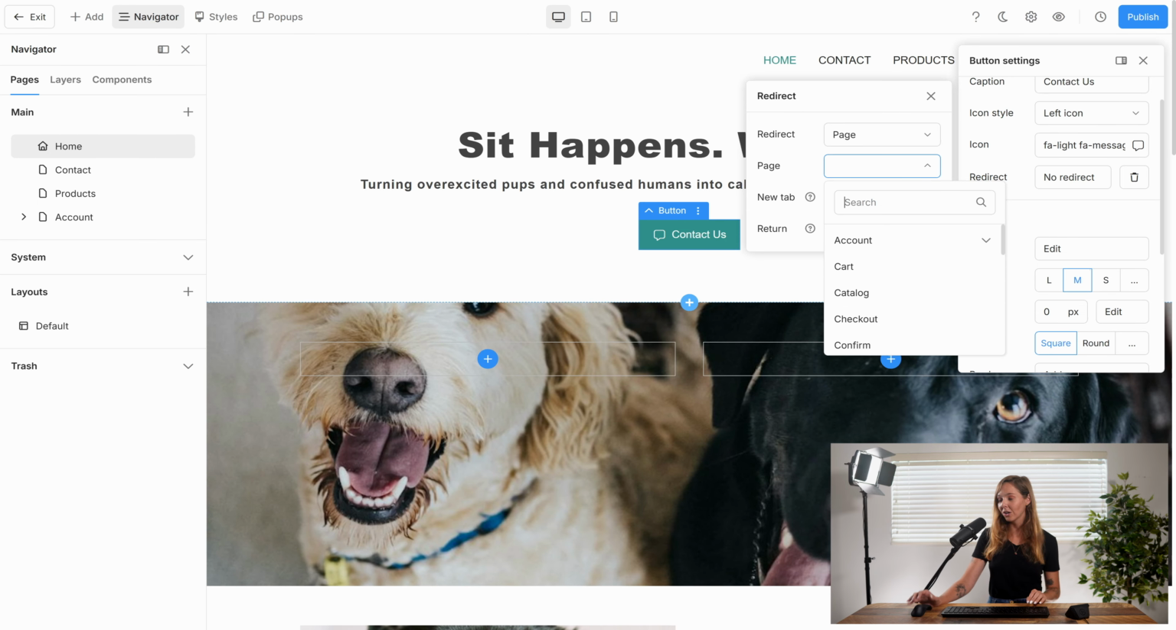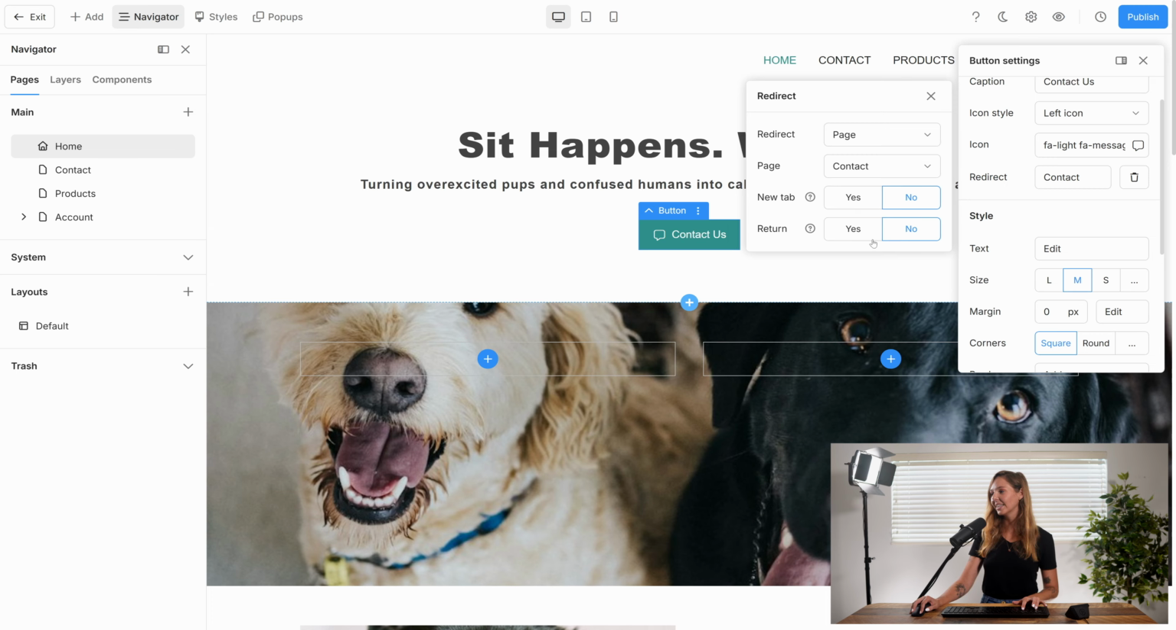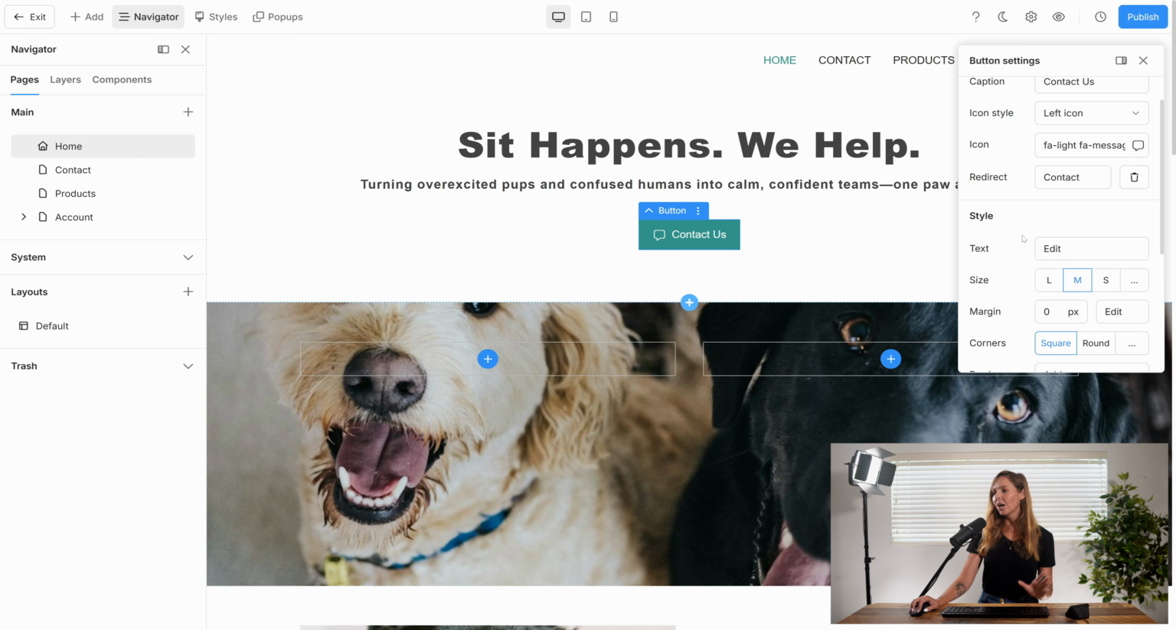I want to use my contact us page, so I'm going to look for that one. There we go, contact. And then I can choose whether I want this to open in a new tab or if I want it to have a return. I'm just going to leave it as is, and then we're going to go ahead and come back here. All right, so we've got a few other settings that we can customize with our buttons.